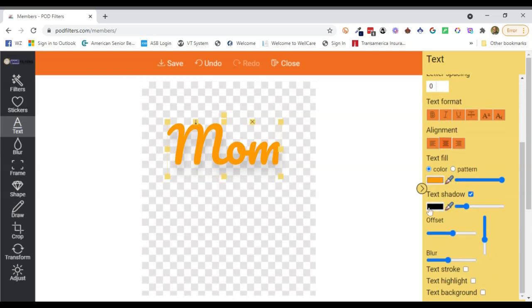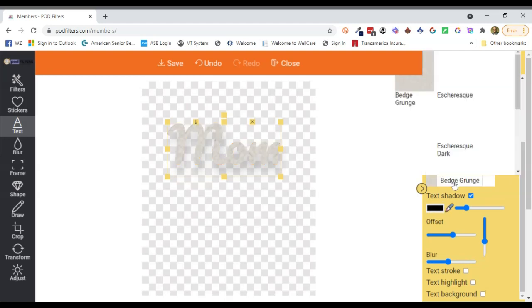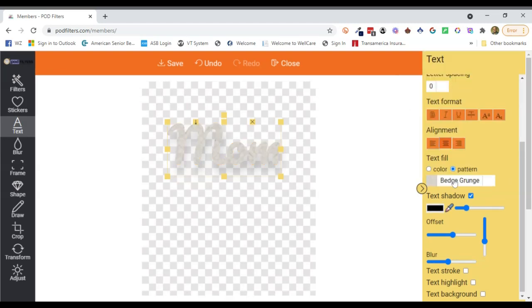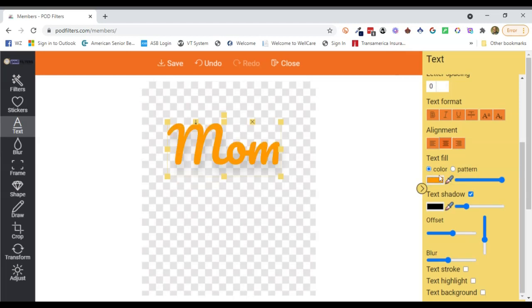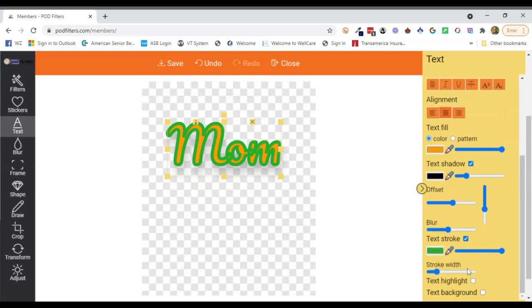You can add shadow to it. You can put a pattern in it as well. All these different patterns in it. I'm not going to do it for this one, but you can do that. You can also do text stroke. Let's play around with that one. So let's say you wanted some sort of pink or purple, whatever this color is. You can do that.